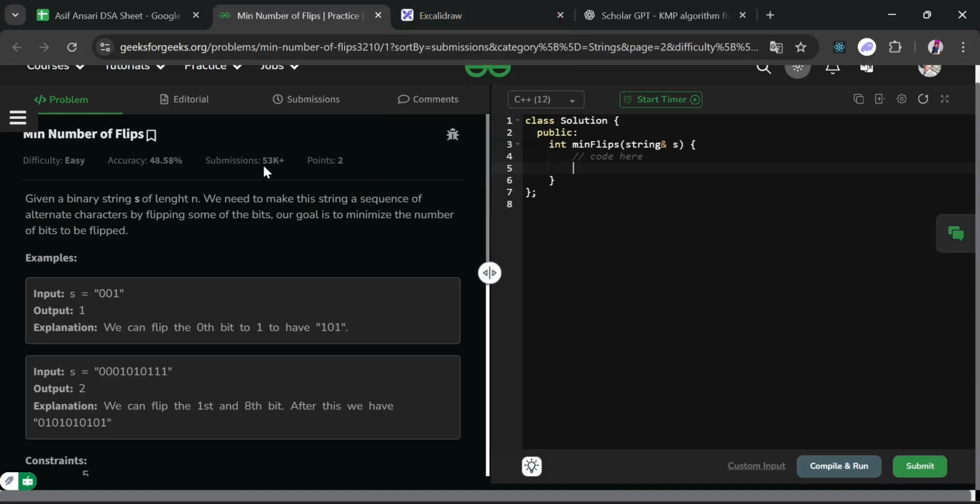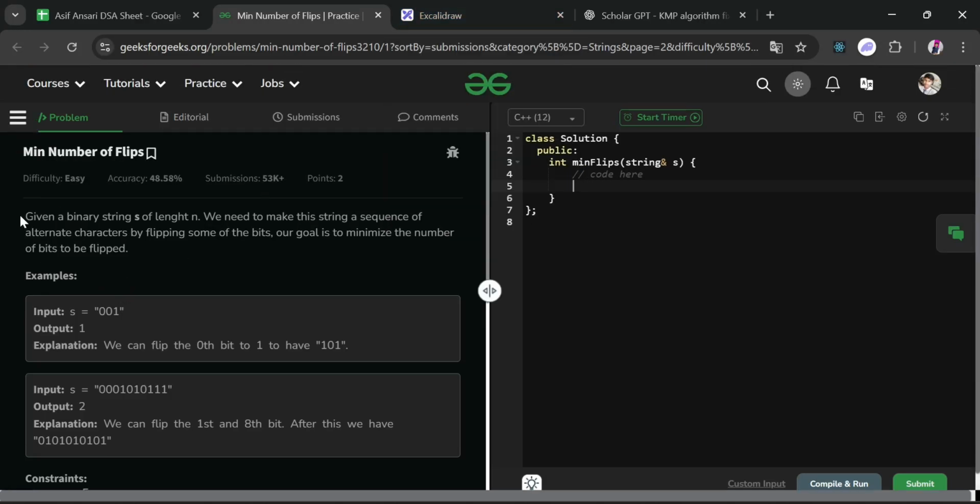So here is a question on GeeksforGeeks. Given a binary string of length n, we need to make this string a sequence of alternate characters by flipping some of the bits. Our goal is to minimize the number of bits to be flipped. Let's see step by step.